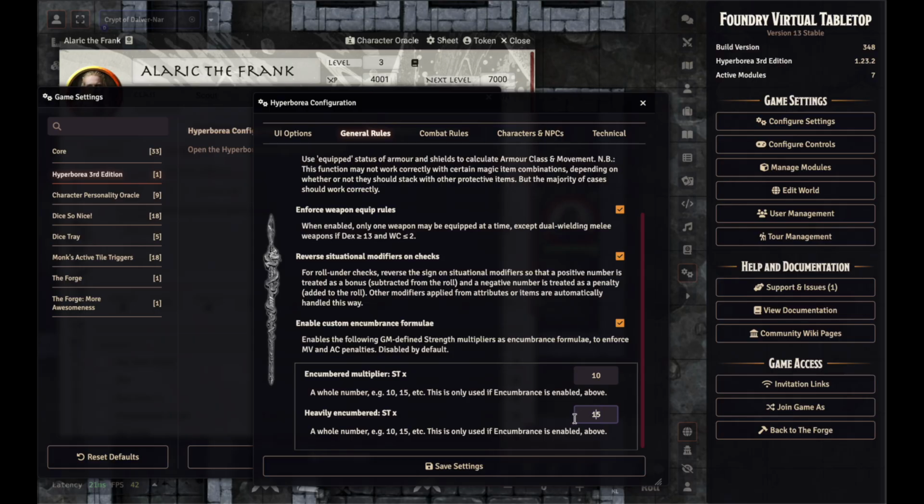So again, it's a little bit of a house rule, and you can choose to use it or not, and you can set the multipliers to be whatever you want for what you think is reasonable as a referee. Sure.